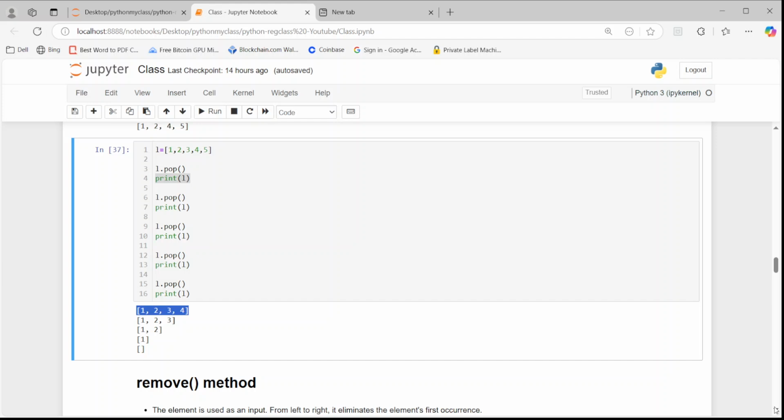If I slightly come down, then again if I apply this L dot pop, inside the pop method I'm not mentioning any kind of index position number. So the last element from the list will be removed. Now what is the last element from the list? 4. So 4 will be now removed from the list. Okay. And if you print L, then it will give you this updated list where you can see only 3 elements are there, 1, 2, 3, because 4 has been already removed.